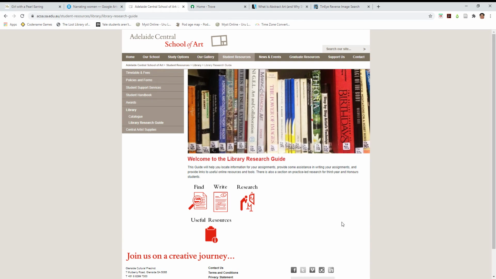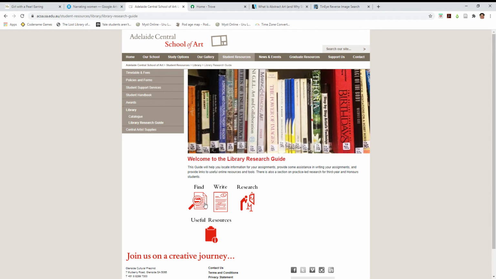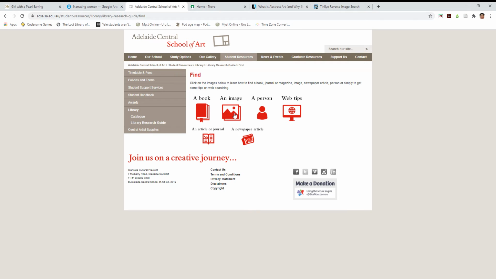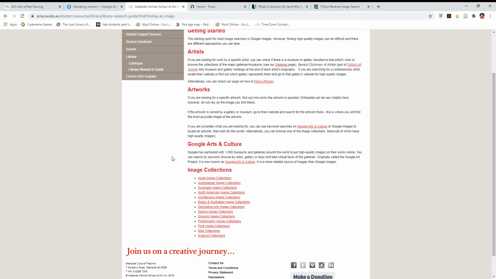Now, I've also put together under our library research guide under the school's website, this is under student resources. Under Find, you see I've got Find an Image. I've got some tips there about looking for images.